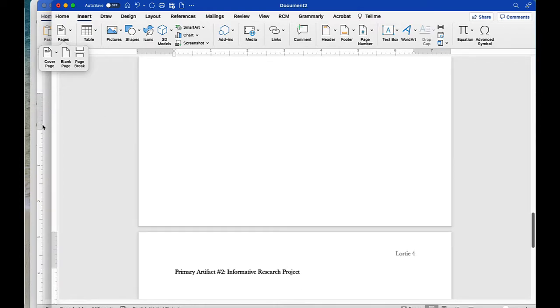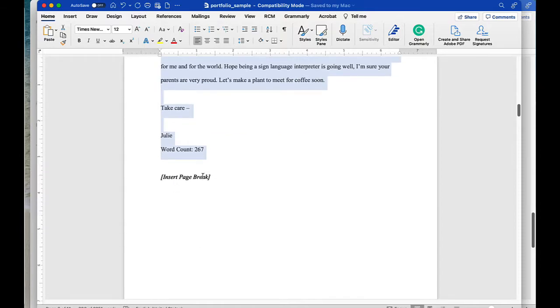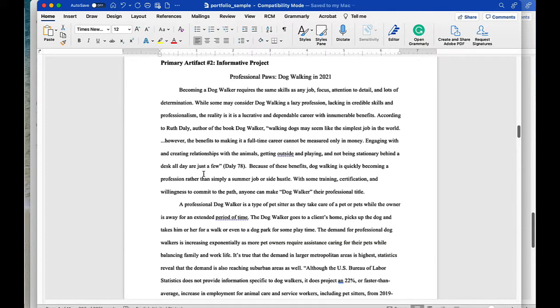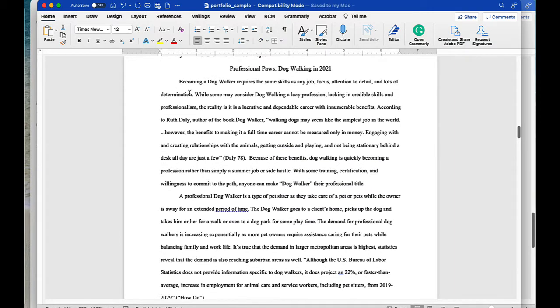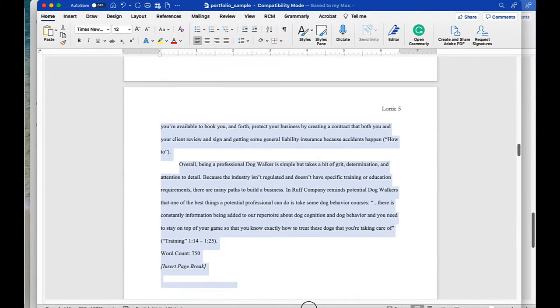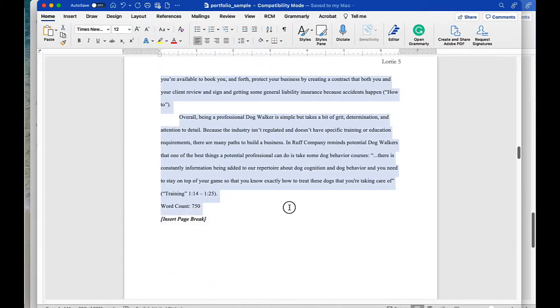Hit enter, and then you're going to go get that from whatever file you have your final draft saved in. I'm just using my sample portfolio for mine, but wherever you have it saved, you've done all your work, your revisions and everything, you're ready to do it. You're going to copy and paste all of it.